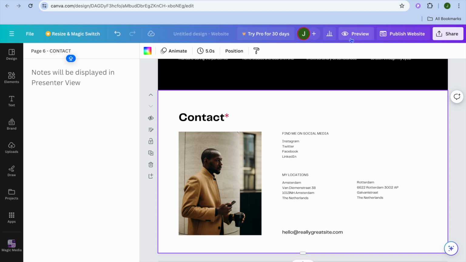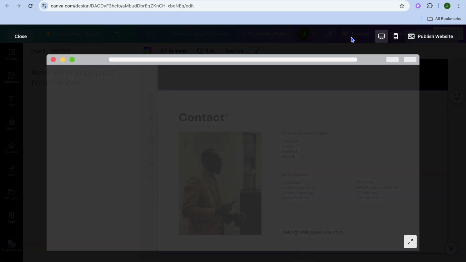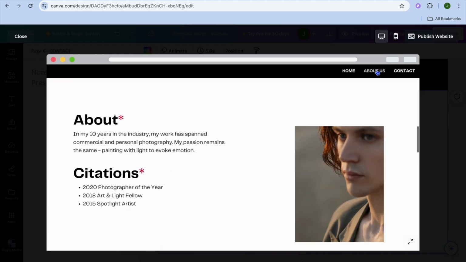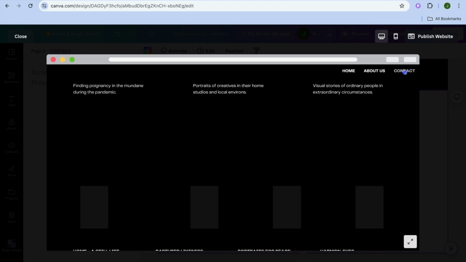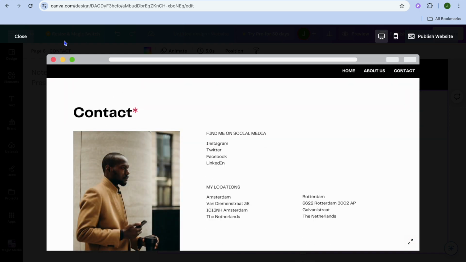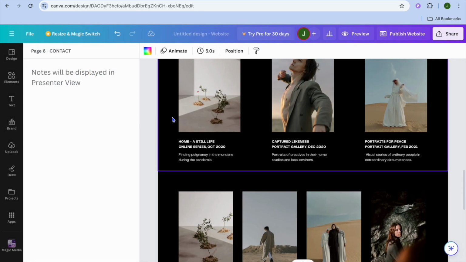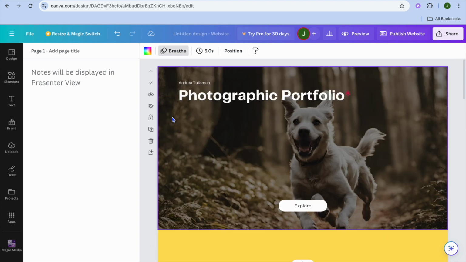Now after doing this, if we were to tap on preview once more, you will realize that we now have a navigation bar present, as you can see right there. So all you'll need to do is simply select it. For example, they can select the About Us section, they can select the contact section right there. So that is how you'll be able to add a navigation bar. And you can customize each section by simply dragging and dropping.